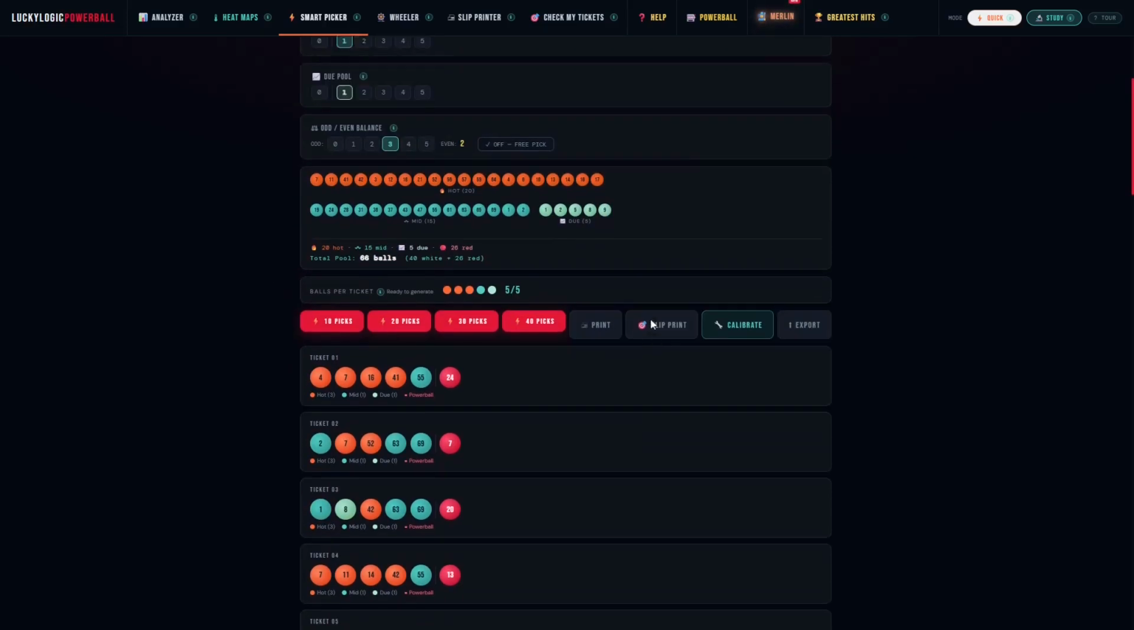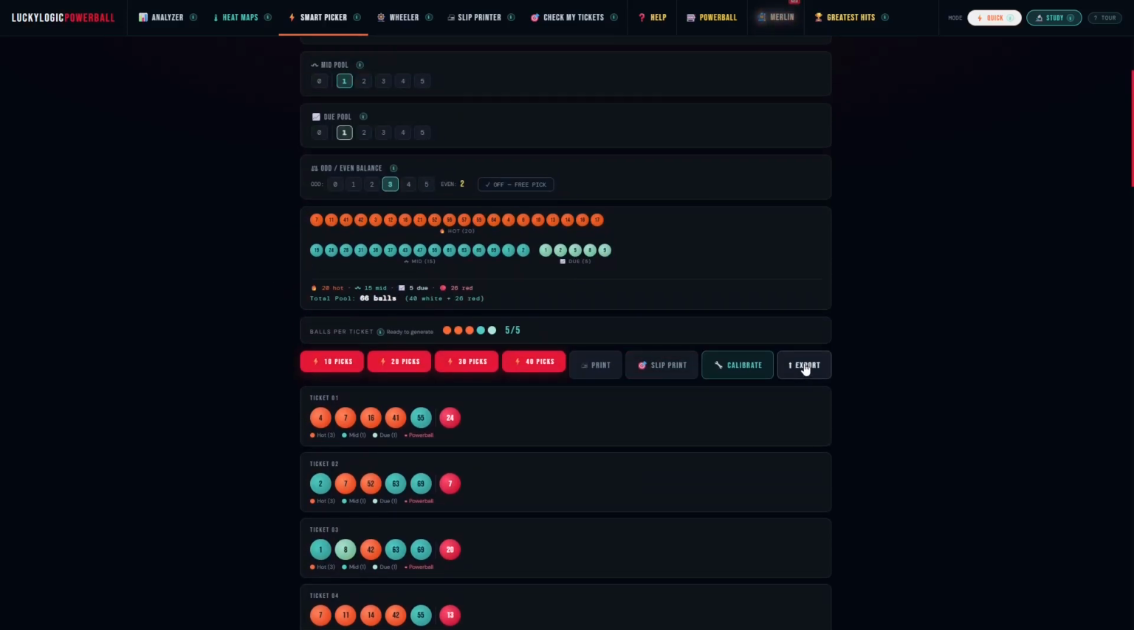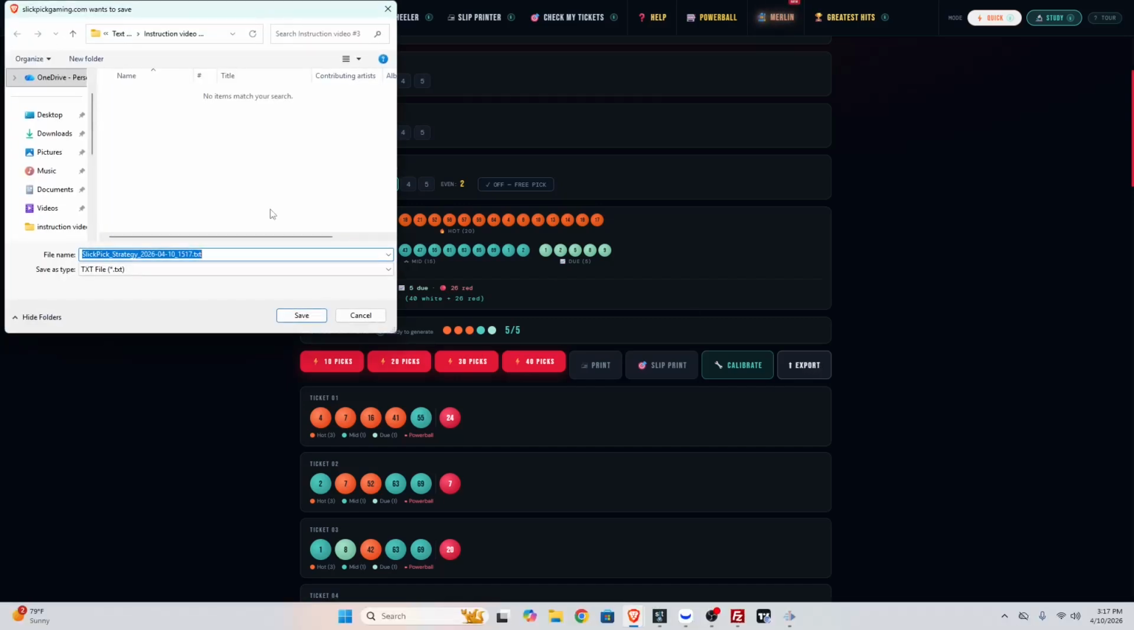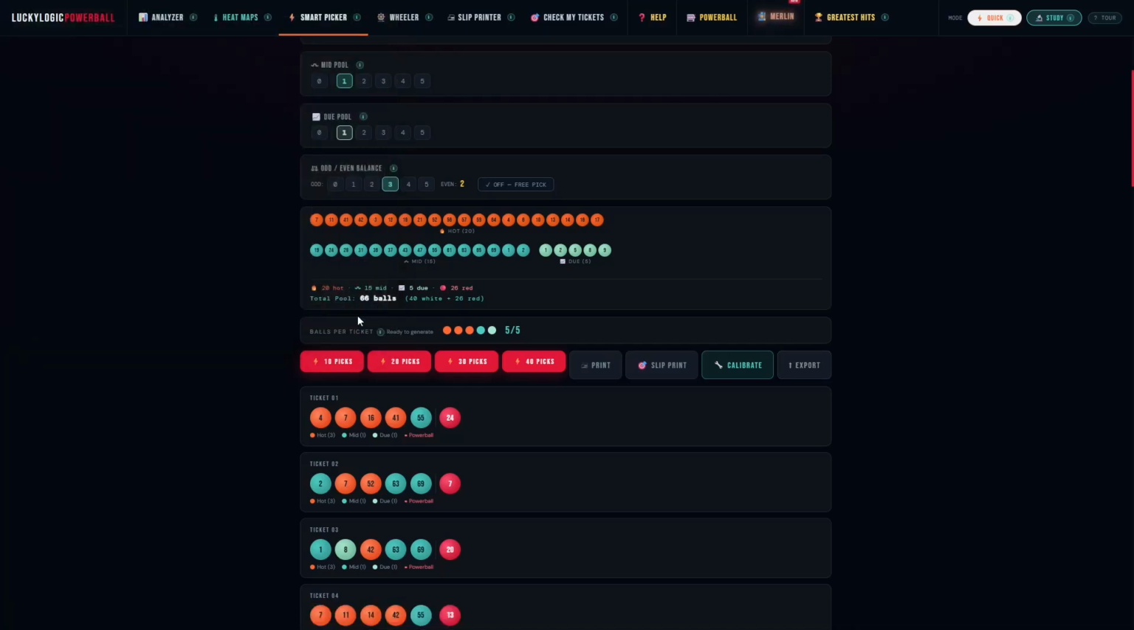The Export button saves your complete strategy to a text file on your computer. The exported file includes the date and time, your pick method, your history window, your pool settings, and every play you generated. A full record of your strategy for every session you play.